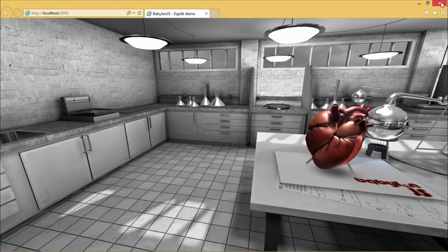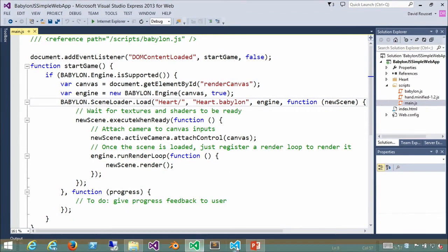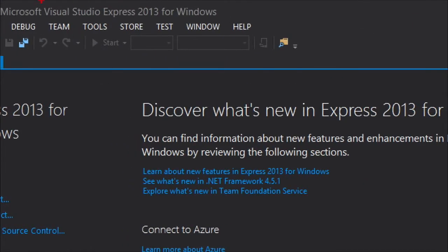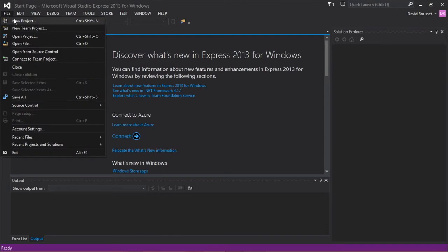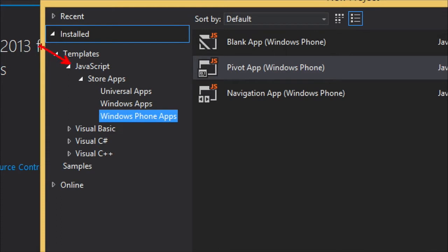So let me show you how to build a Windows Store app and a universal application. For that, you need Visual Studio for Windows. So if you've got the Pro or Ultimate version, you probably have everything already set up. But if you want to build an application for the Windows Store, you need to have this free version, which is Visual Studio Express 2013 for Windows. So this is a free version you can download. And once you've done that, you need to create a new project. And you will see that there is a JavaScript part over there. So you can build applications using JavaScript and HTML5.